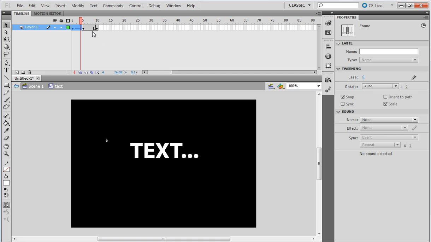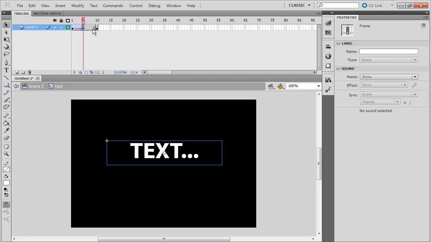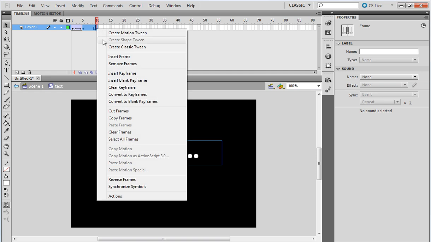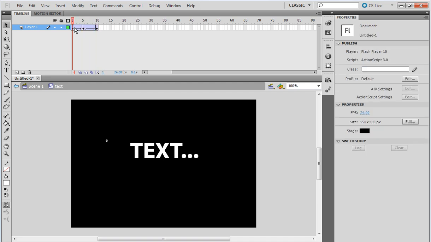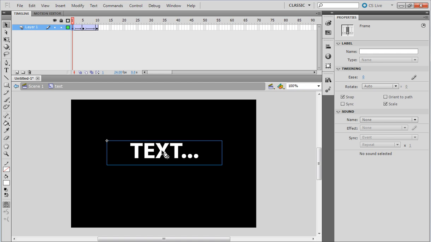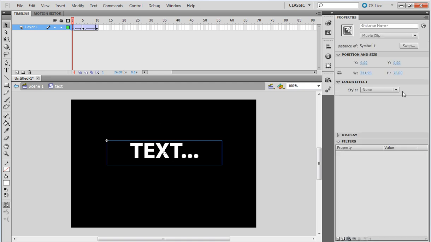If you're still in CS3, I think it's create motion tween. I can't remember now. But create the tween and do that again for your next frame.